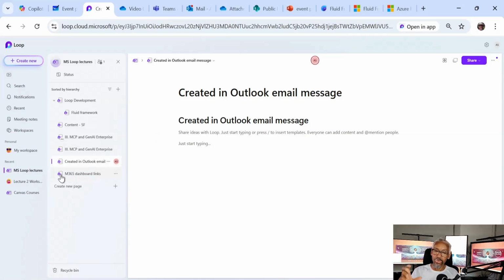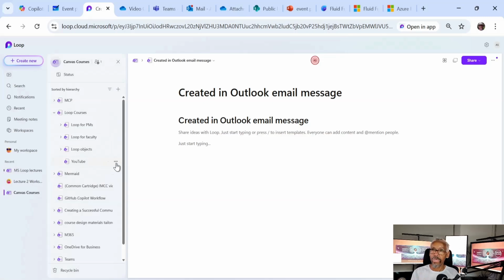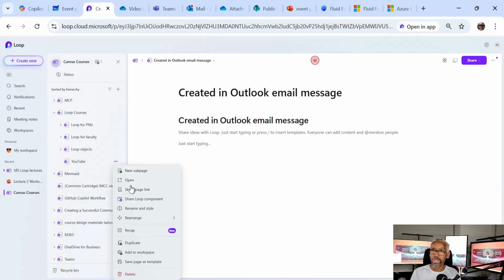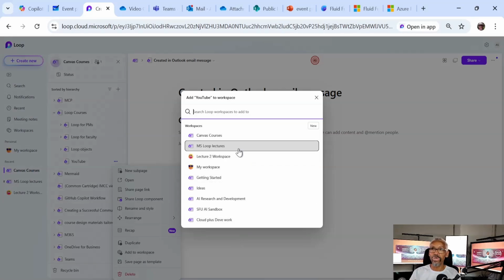But right now the only way to reorganize your content that I am aware of is to go to the source, click on this, and share a page link, or you can directly add it to a workspace from here. What this is going to do is basically create a link for you, as I mentioned.